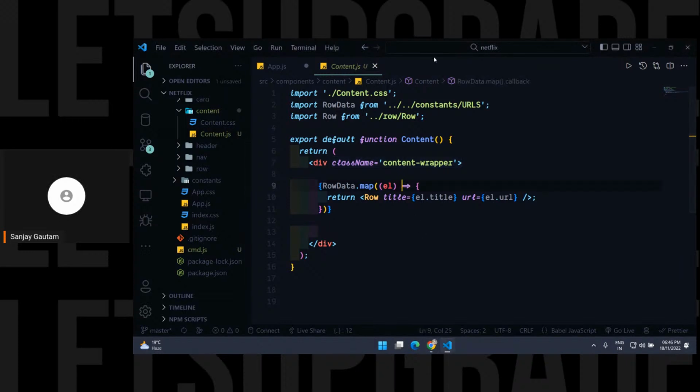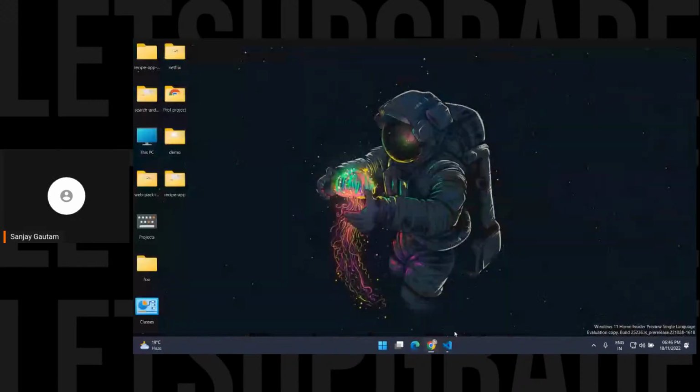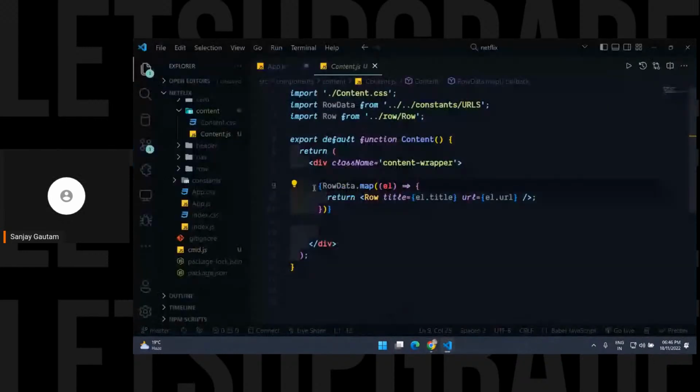So, what about this one, the last one? Yeah, this is the content component. This content component is a very simple thing. I created a row component here.